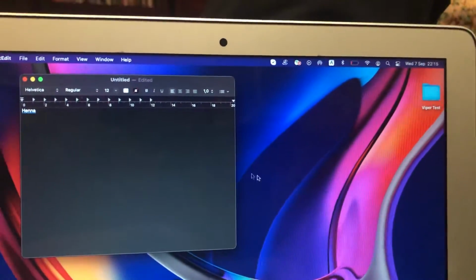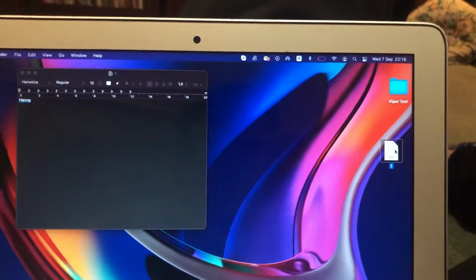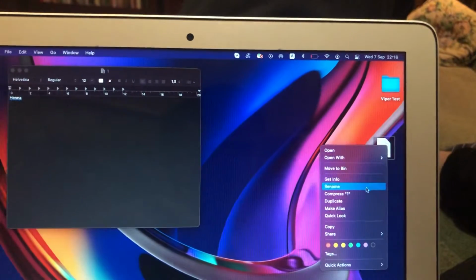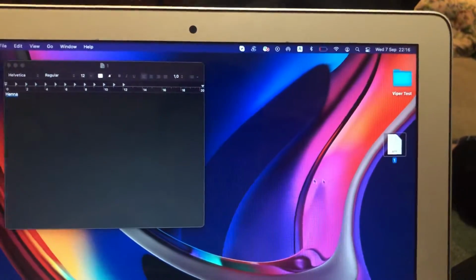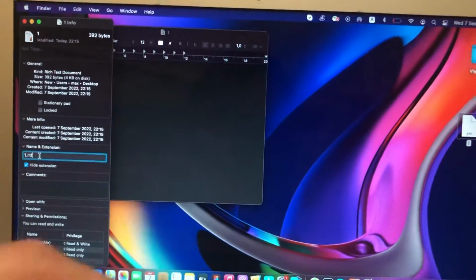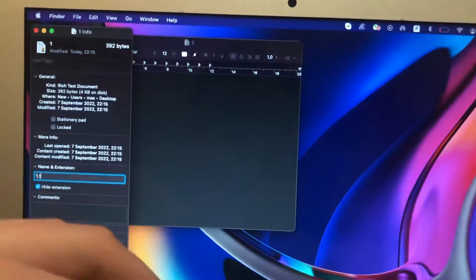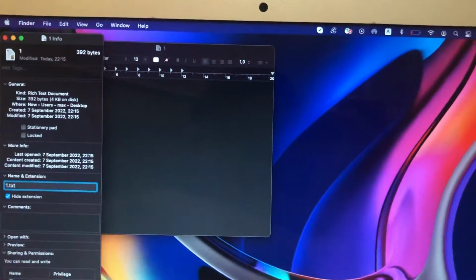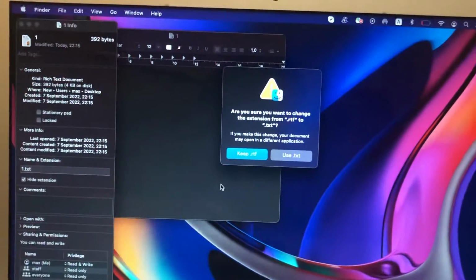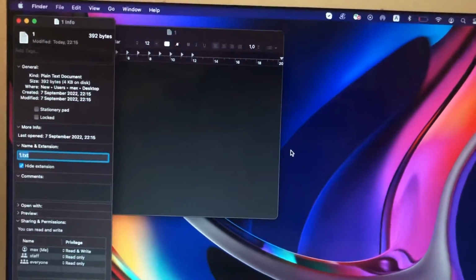So now you can see it here. Just tap on it with two fingers, and now you just need to tap Get Info. Here in the Name and Extension field you just need to write TXT and just tap Enter. So just choose Use TXT. So now you have successfully created a TXT file.